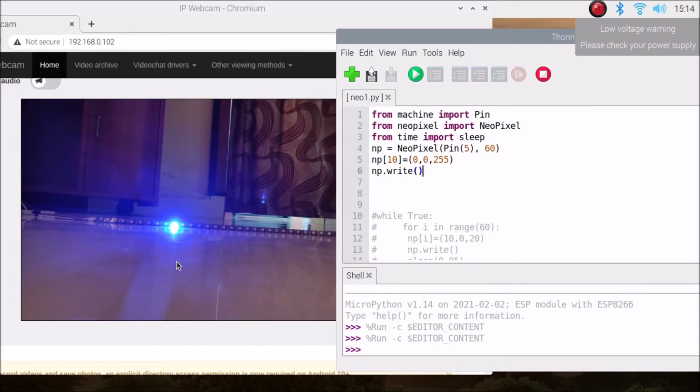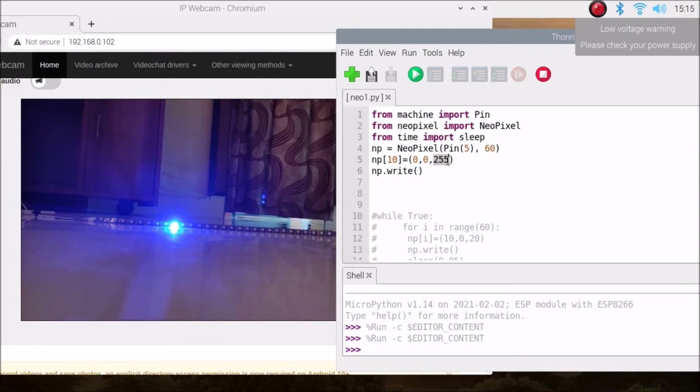I am really sorry friends if you don't see it clearly, but it's working. No worry about the script, I am trying my best to explain. Okay friends, so now the 10th LED is showing us a blue color, because I set the last one, the blue one, to 255.